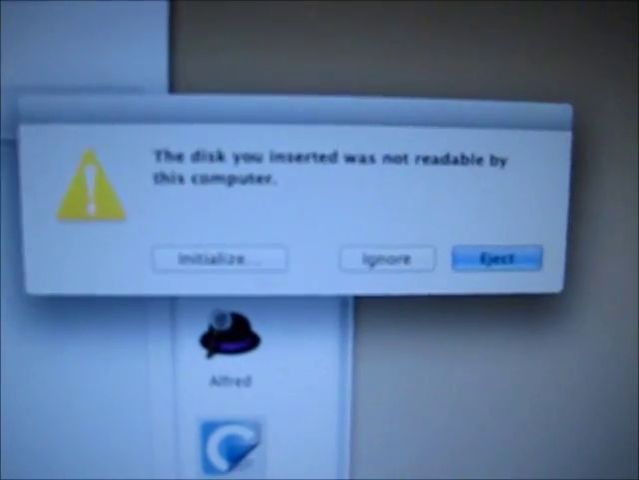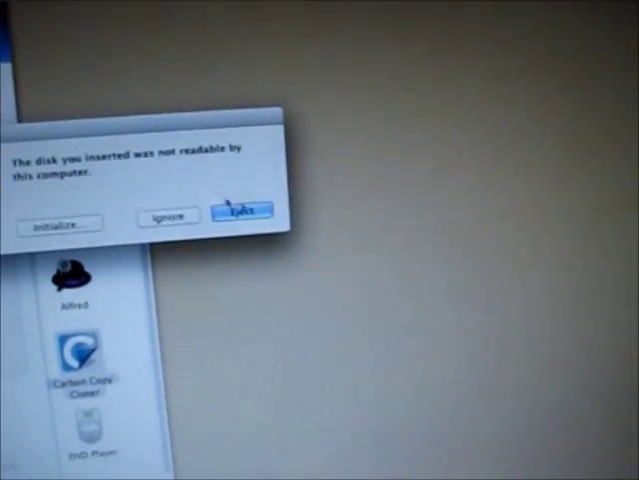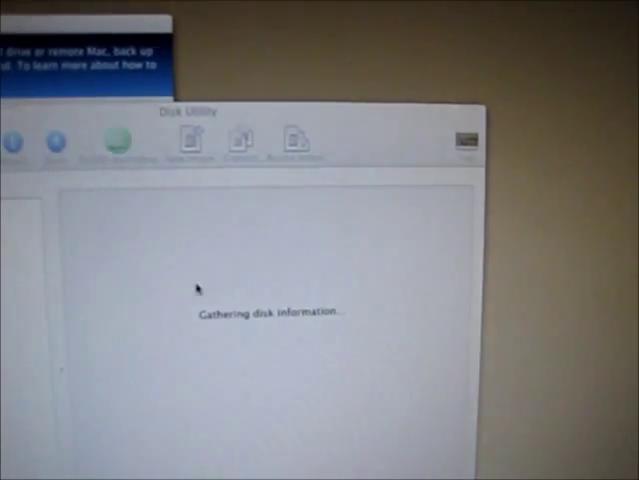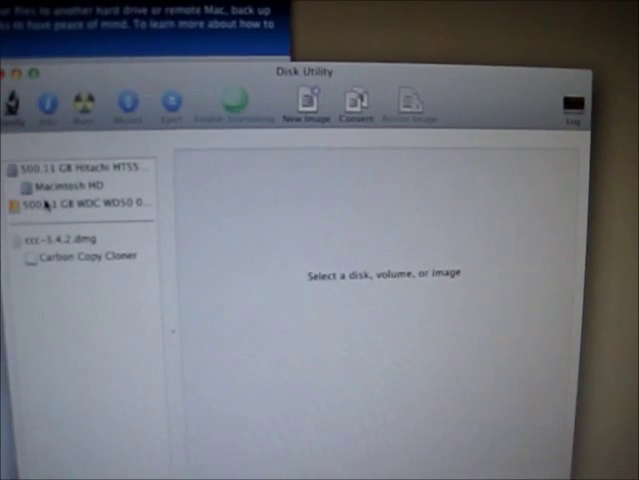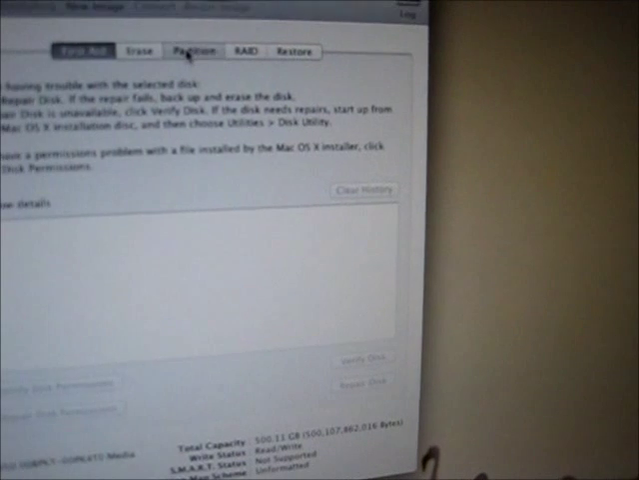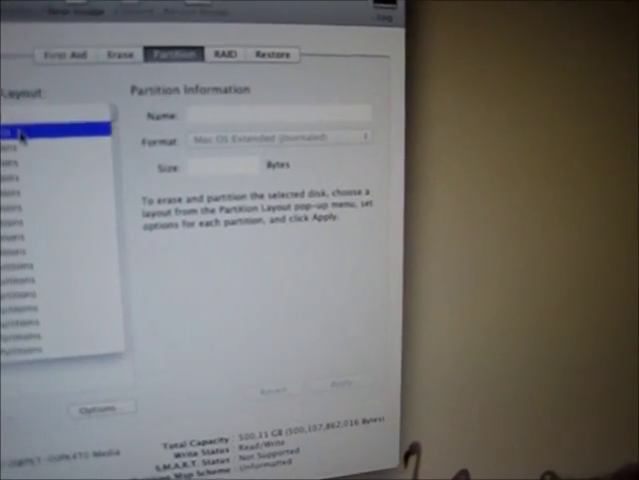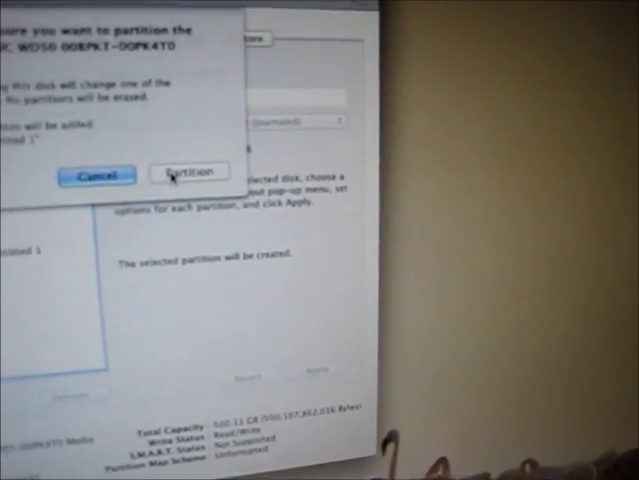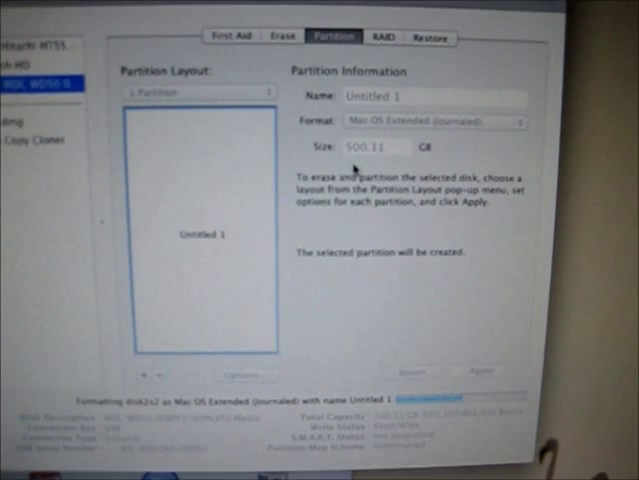The disk you entered was not recognized. Oh yeah. Ignore initialize. We're going to initialize it. Let's see, Western Digital, here we go. Partition, one partition, untitled is fine. Apply, partition, do it.